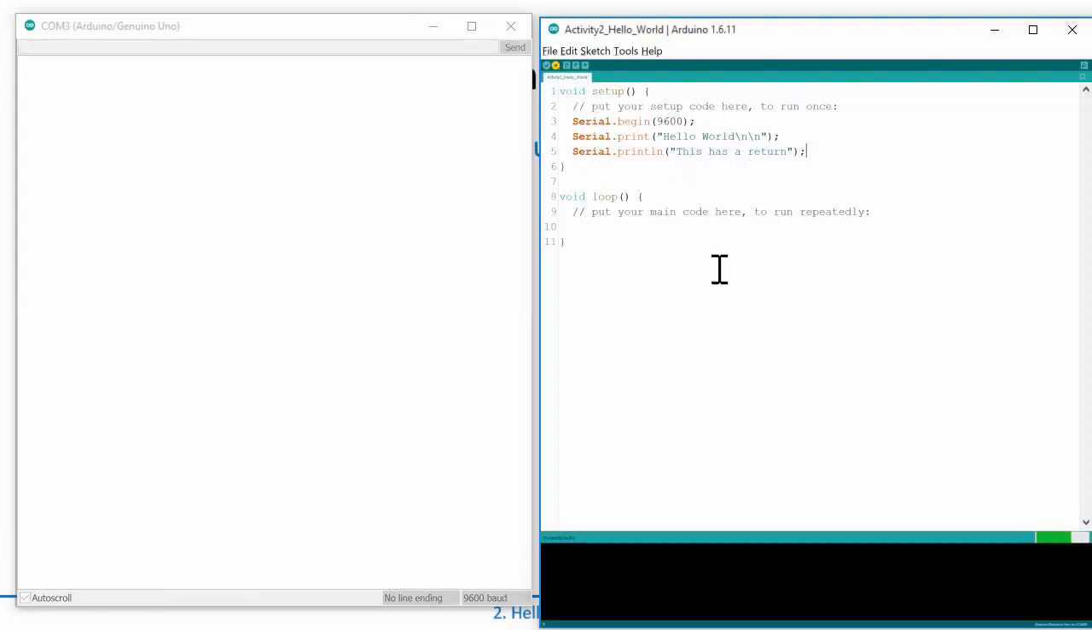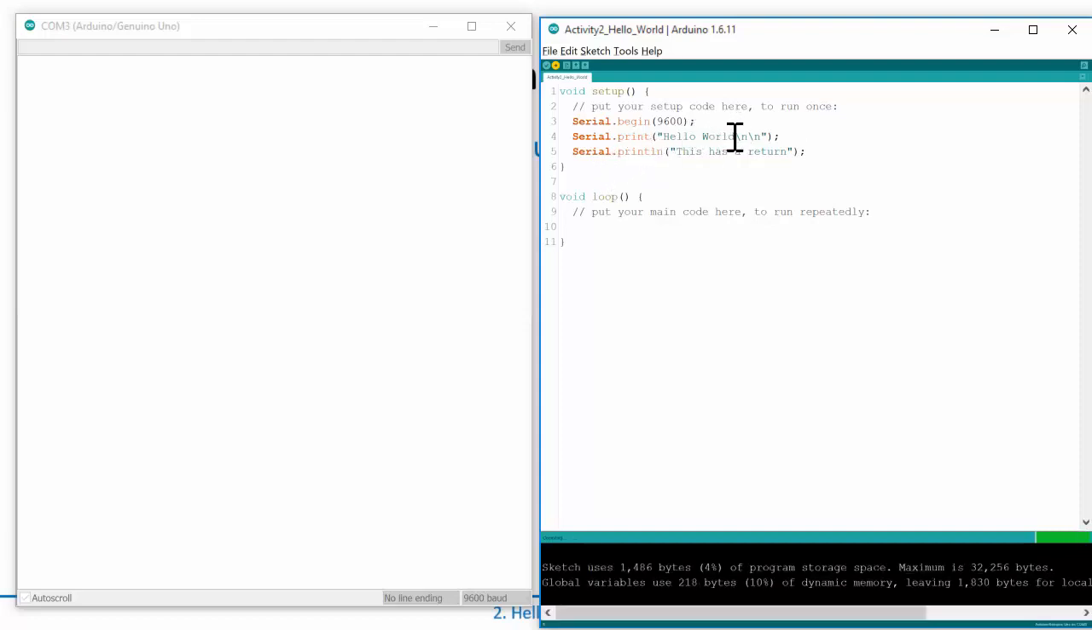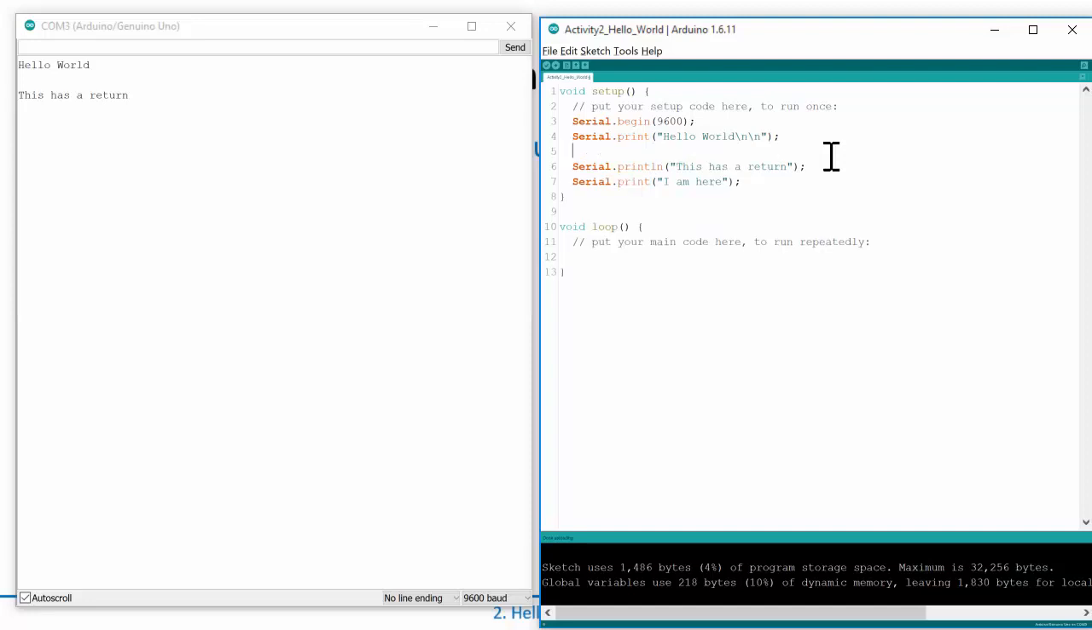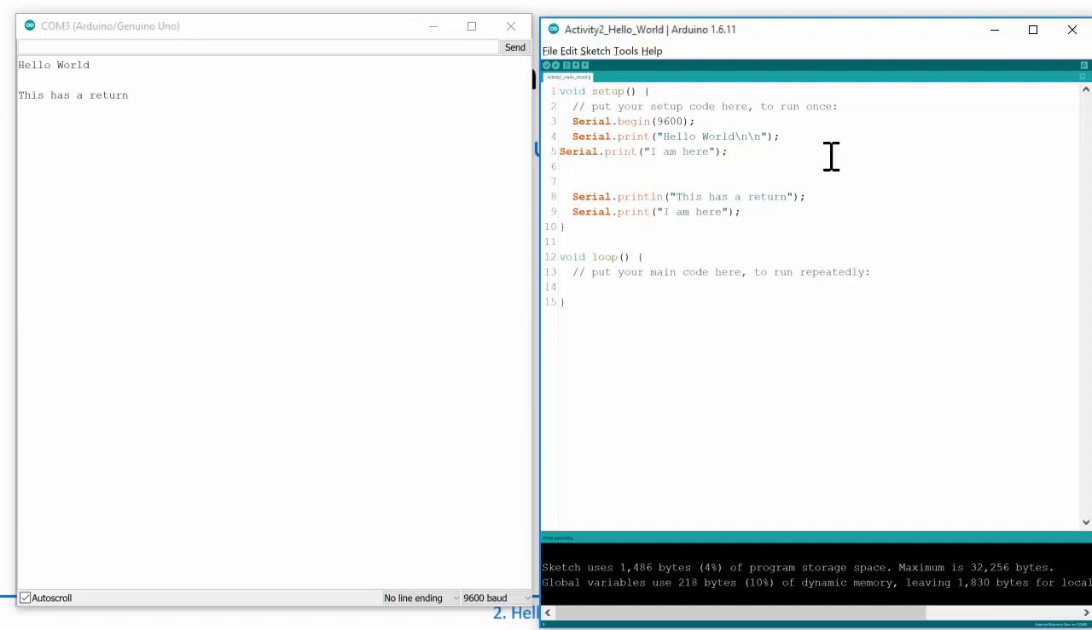So let's run this thing and see what happens. What I should see is hello world printed with 2 returns, 1, 2, and then this has a return. That didn't really help us because we couldn't see the return. So let's put Serial.print again and say I am here. After hello world, I want to see I am here. And let's put it like this just so we can see if there's a difference. Let's go ahead and run this.